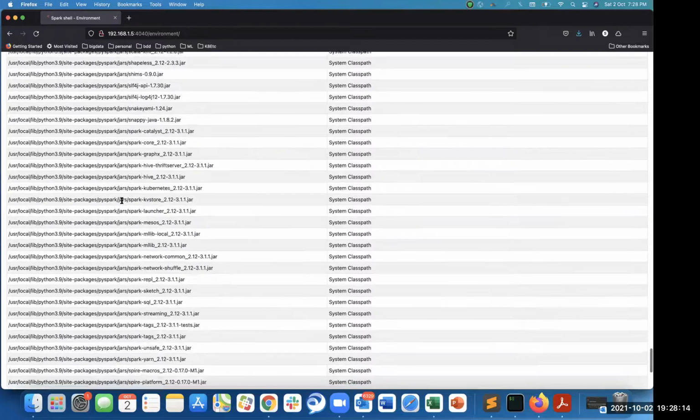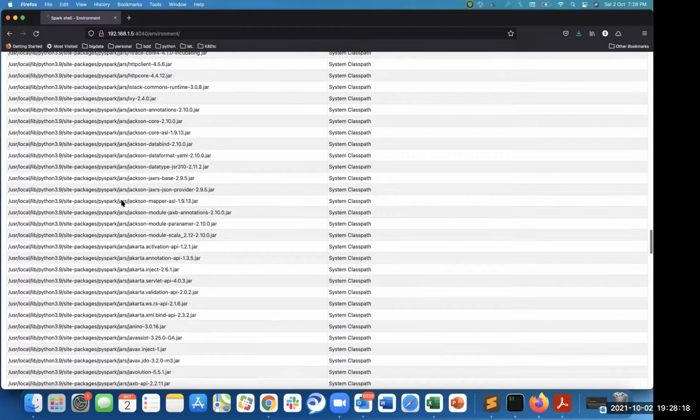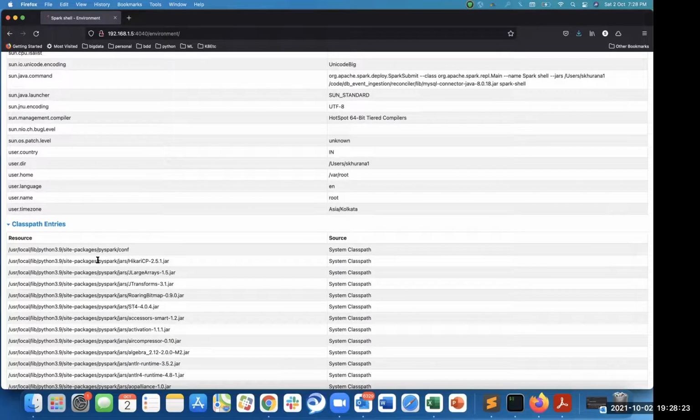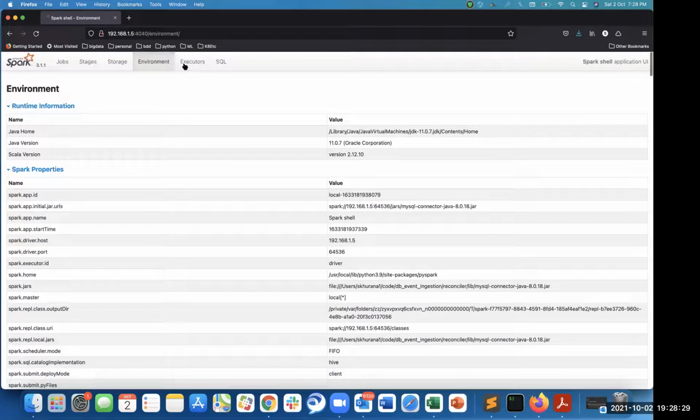Another scenario is that I included some jar, and the code is throwing a class not found exception because that jar is not getting detected. So I looked into this and figured out whether the path where I have stored the jar is appearing here or not. So these are some system properties.